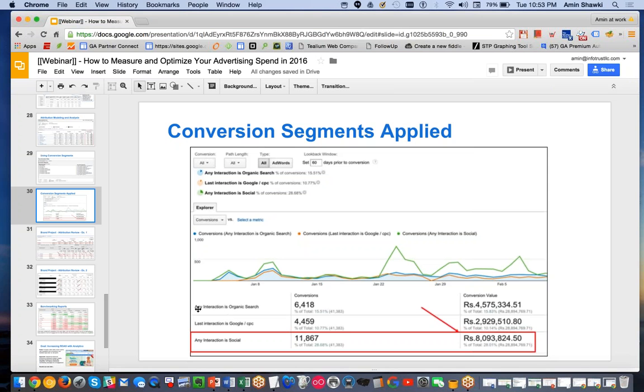So there might be some overlap. Any interaction is organic search and any interaction is social. If consumers clicked on both a social and organic link across their multiple sessions, the conversion would be added into both of these buckets. But the value here is to see more holistically how these channels are performing. Instead of isolating any channel under one particular place, like if it was earlier in the funnel or later in the funnel or somewhere in the middle, you can see if it was anywhere in the funnel, I want to see if it was helpful.